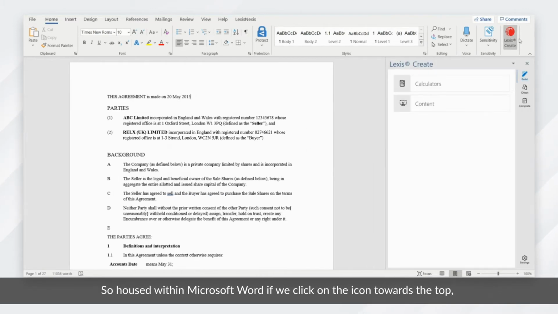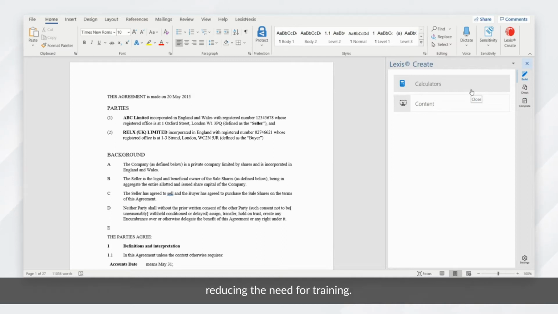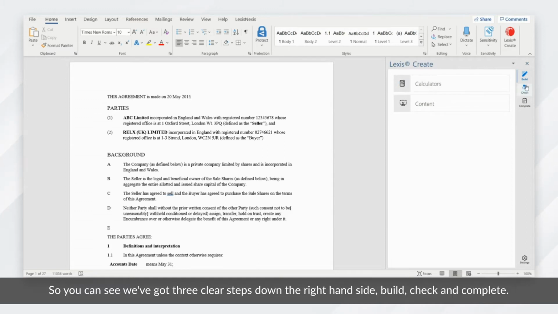If we click on the icon towards the top, it then opens down the right-hand side. Our LexisNexis UX team have developed the product in line with Microsoft design principles, meaning the user can utilize muscle memory from existing Microsoft products, reducing the need for training. So you can see we've got 3 clear steps down the right-hand side: build, check, and complete.